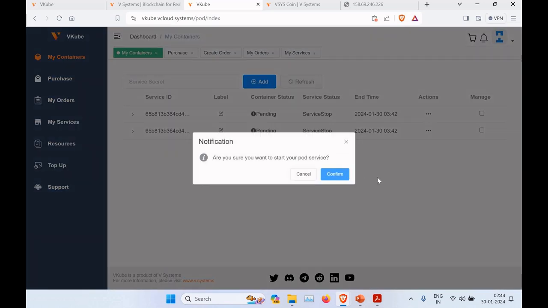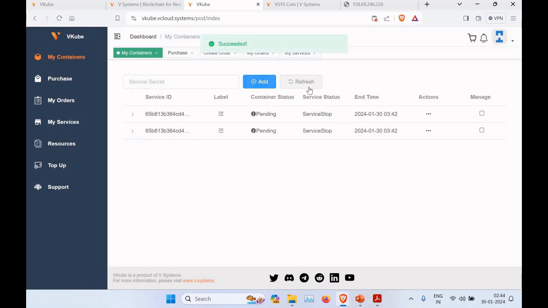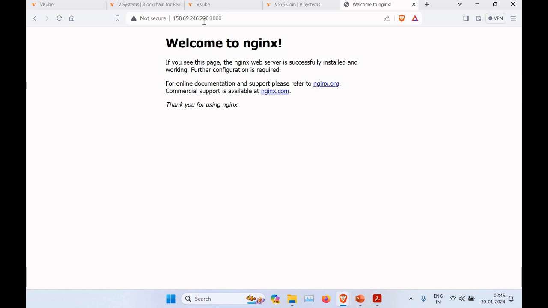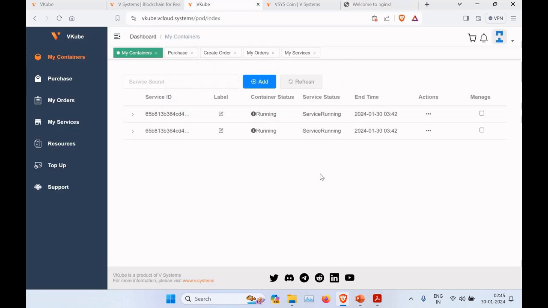Now if I start again, now you can see the service is running. If I come back here, you can see it's back up. So it's pretty simple. You just create your container by purchasing the resource, how many hours you want, and just put your image into it, and it will automatically keep running it.